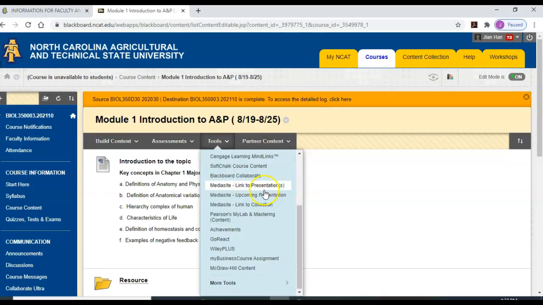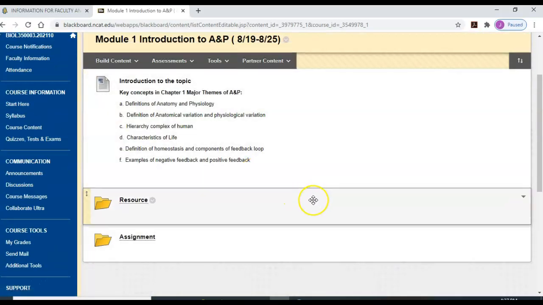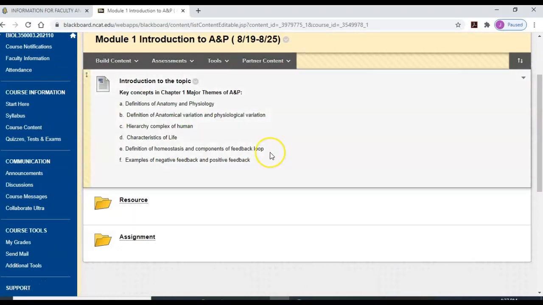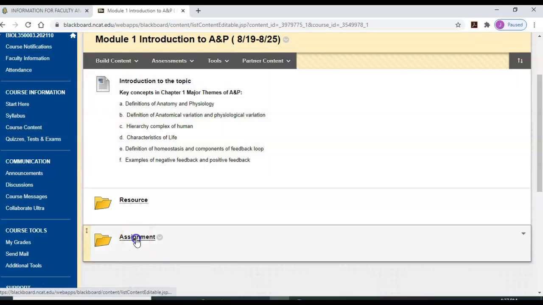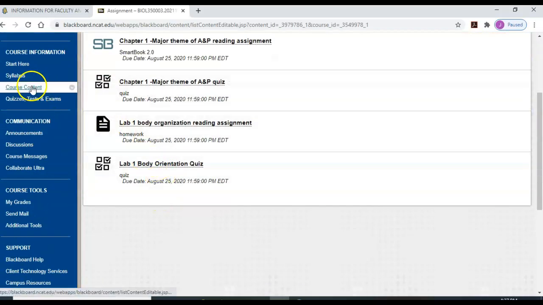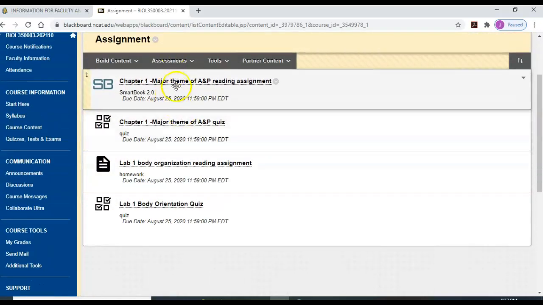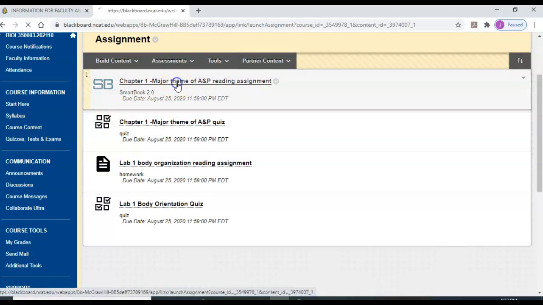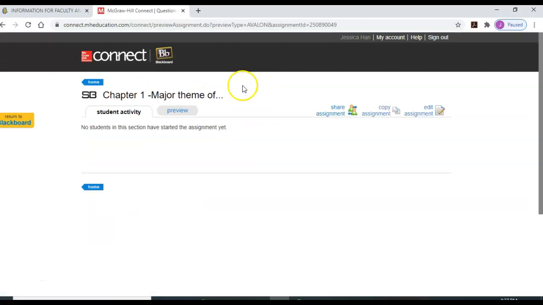The last thing I want to point out is how you get to Connect. The first and most important thing you need to do in the first week of class is to purchase the McGraw-Hill Connect access. You don't have to go to their web page. If you click my assignment folder under the course content and click any of these assignments, it will lead you to the McGraw-Hill web page. Since I'm already registered, I have access, so it will take me to these assignments immediately.